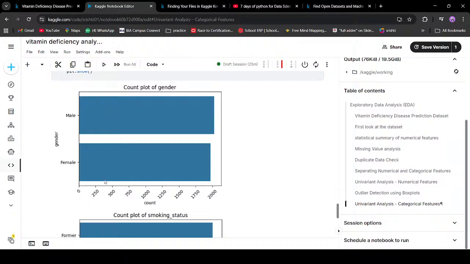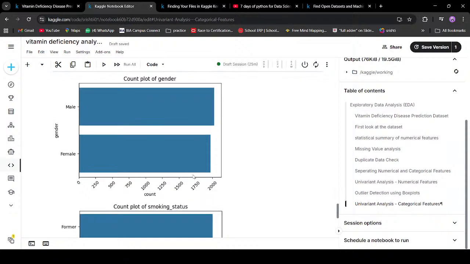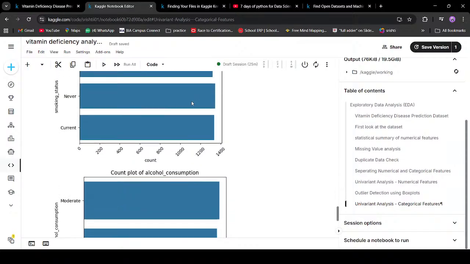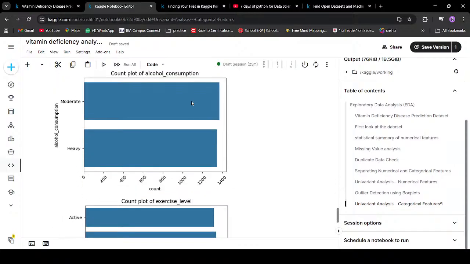For example, the males are approximately 2000 and females are between 1750 and 2000. According to smoking status, as per the data, among all the people present in the dataset, approximately 1350 have never smoked, the people who are currently smoking are approximately 1300, and the people who previously smoked are comparatively fewer. So this is how we analyze.